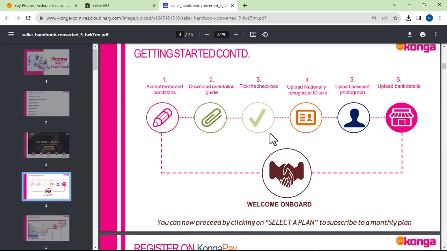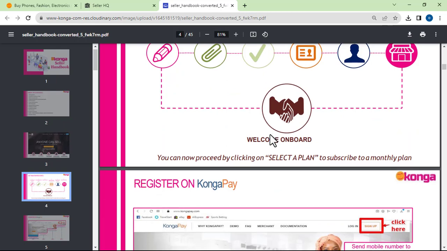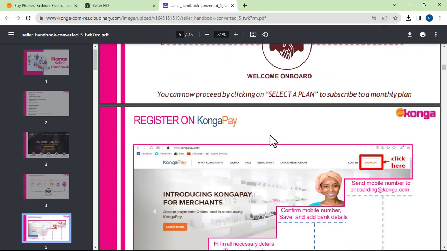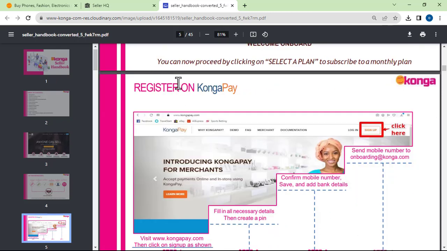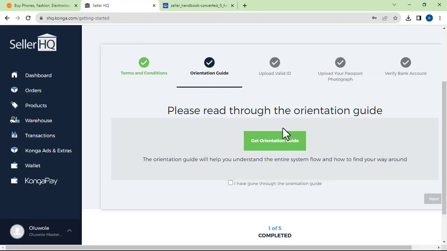Okay, so it's very good, great stuff right there. So I think I'm doing this video for you so that you'll be able to have this information. So all right, let's go back to our registration here. Yes, you can now see this option because we've downloaded that orientation guide. It says the orientation guide will help you understand the entire system flow and how to find your way around it. And that is what this video will also help you to achieve.